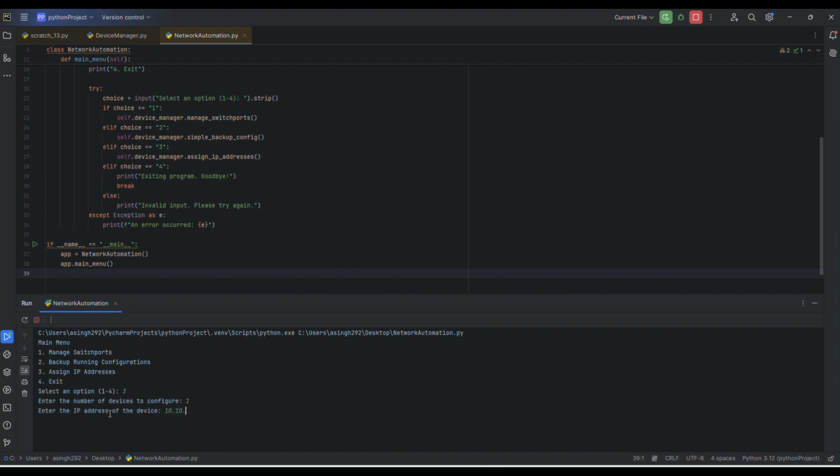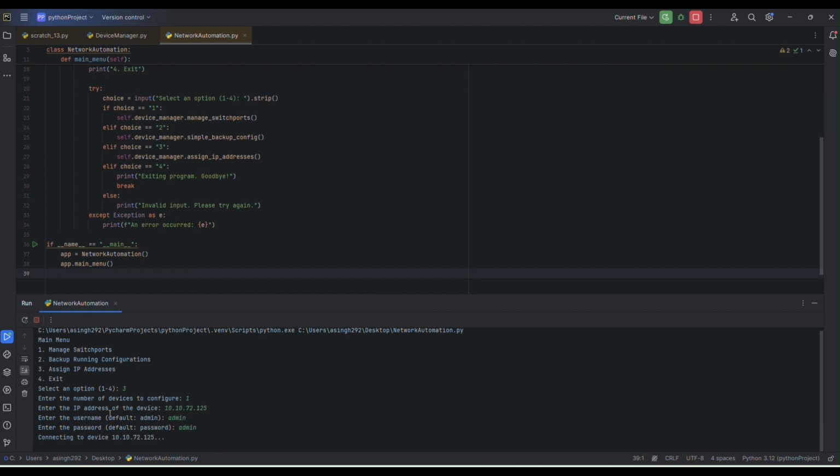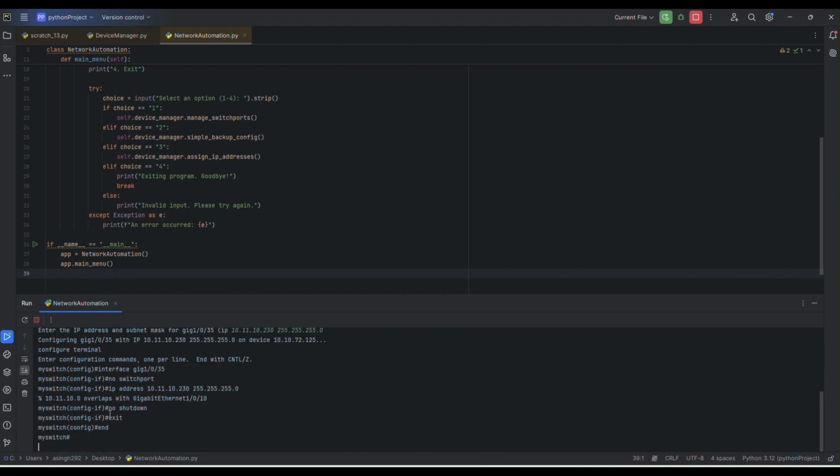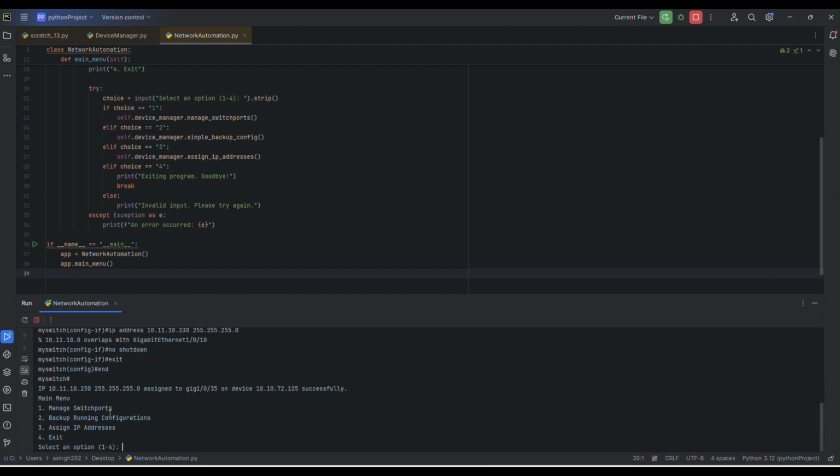Enter the IP of the device, 125, and credentials are admin. Okay, so it will connect to the interface. Which interface? Gi0/1/35. So I will assign the IP 10.11.10.52, with mask 255.255.255.0. Okay. Oh, it will also overlap.